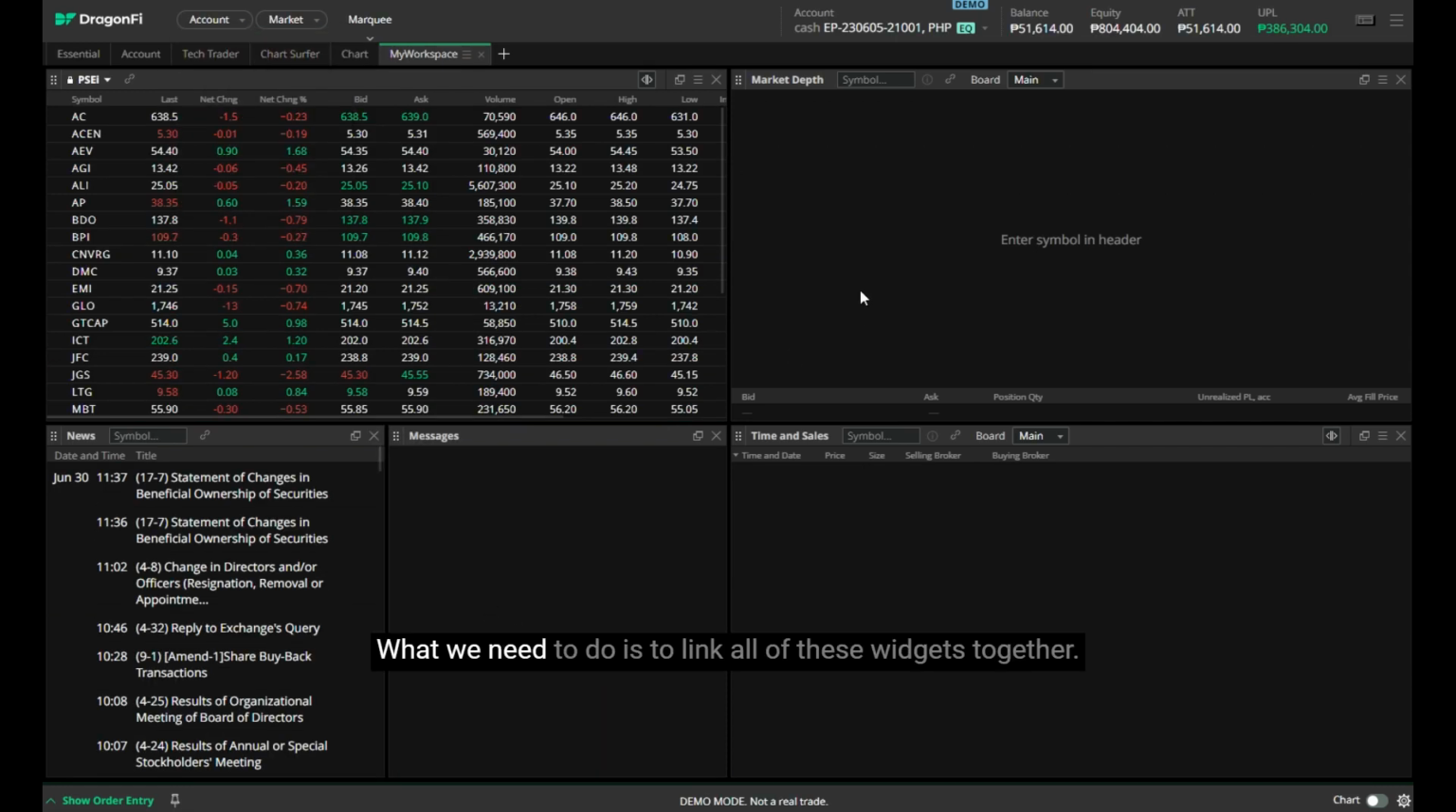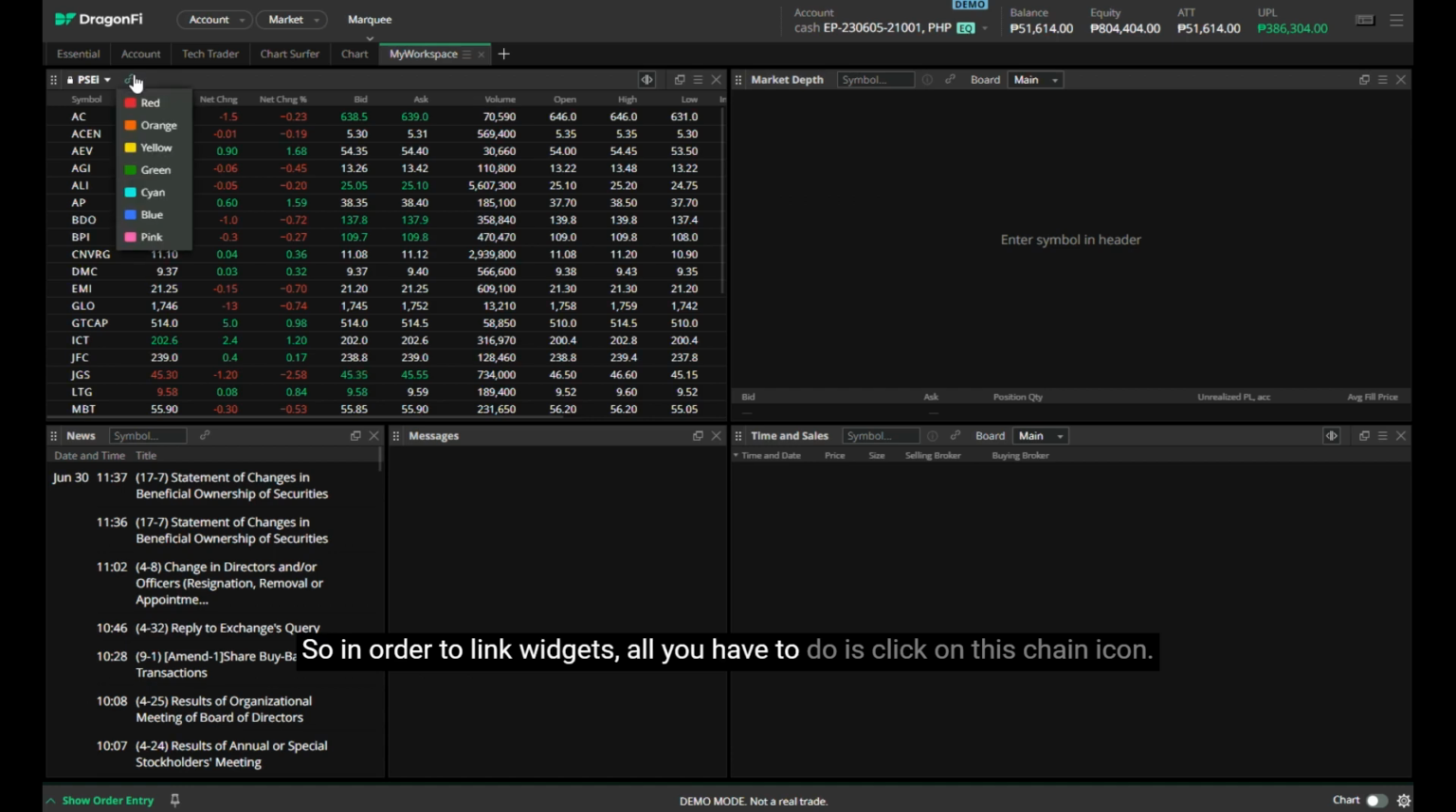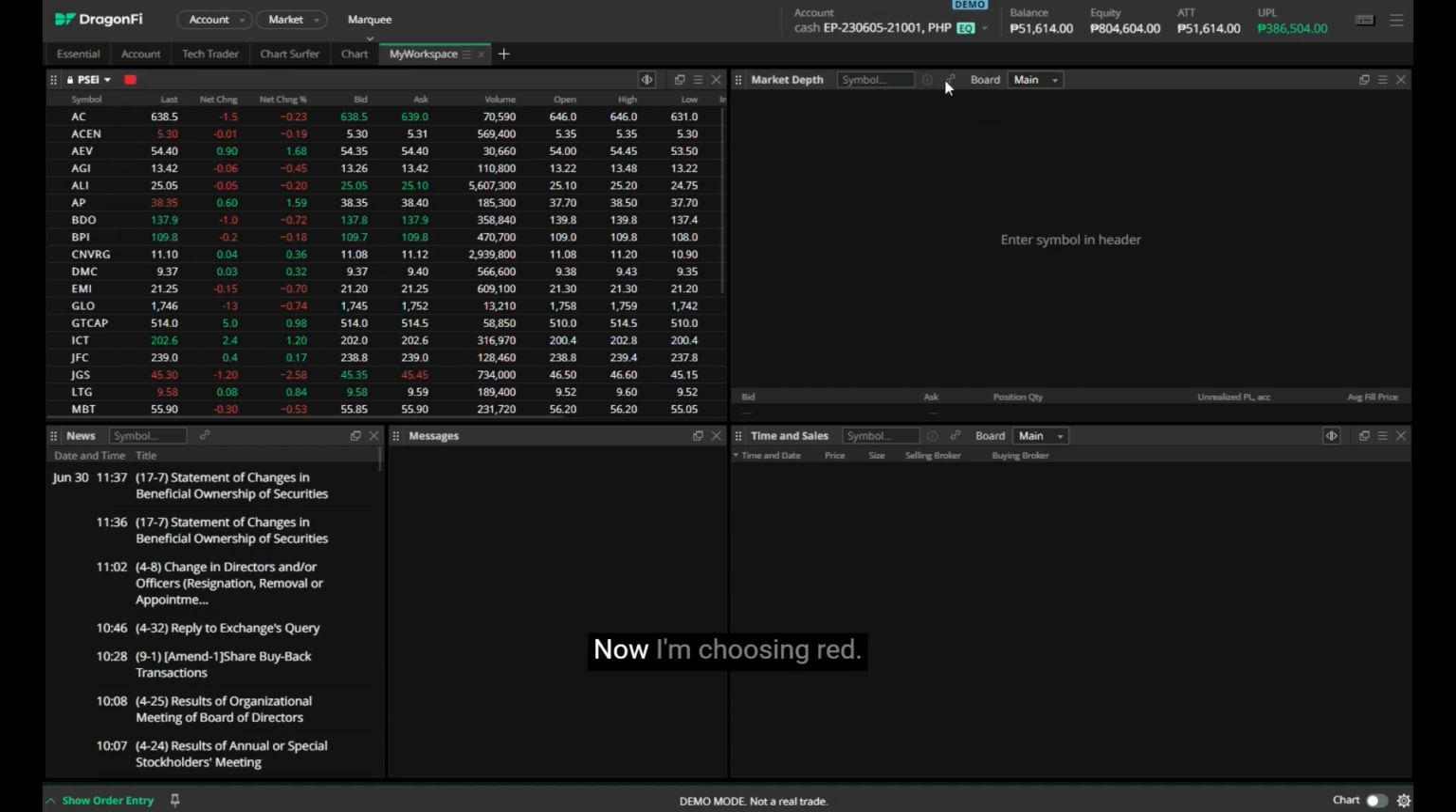Now, what we need to do is to link all of these widgets together. So in order to link widgets, all you have to do is click on this chain icon, choose a color, can be red. Now I'm choosing red. Okay, so what this does is it links all of the widgets together.